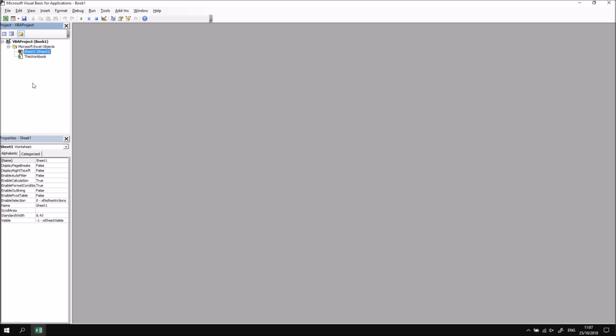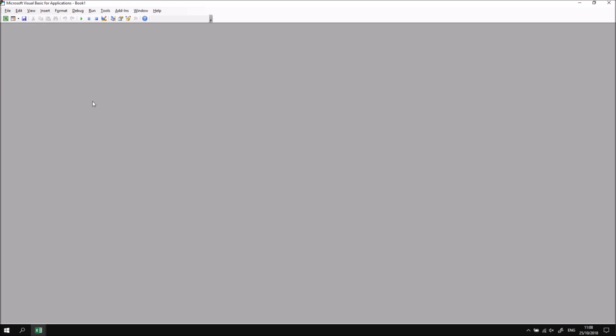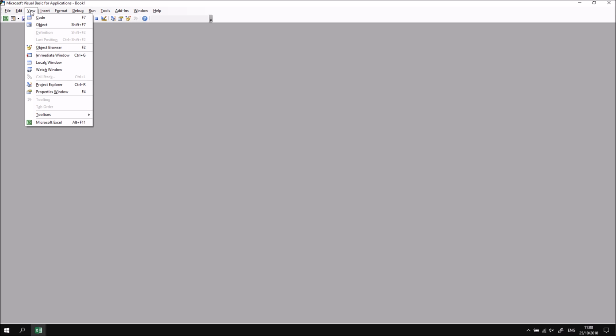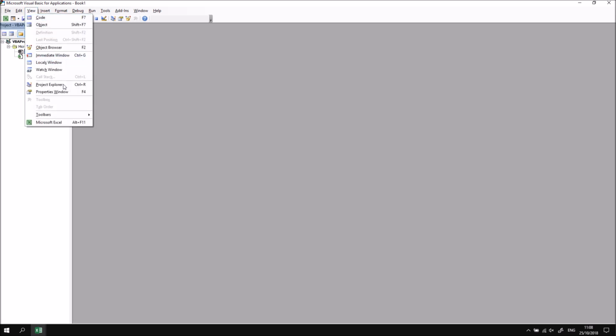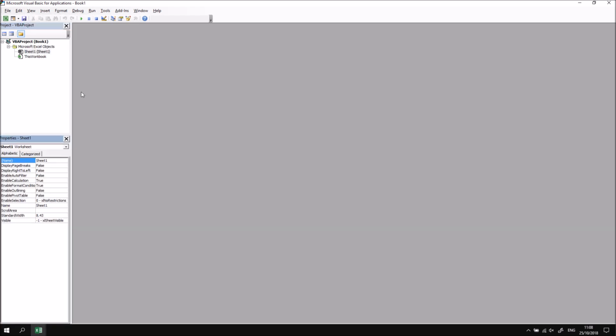You can see that as you select different things in the Project Explorer, the list of properties down there changes. Now, if you've either accidentally or deliberately closed down either of these windows, just by clicking the crosses in the top right hand corner of them, you can bring back any windows using the View menu in the Visual Basic Editor. So to bring back the Project Explorer, I can select that item from the list, or I can press the keyboard shortcut Ctrl and R, and to bring back the Properties window, I can head back to the View menu and either choose Properties window or press F4.